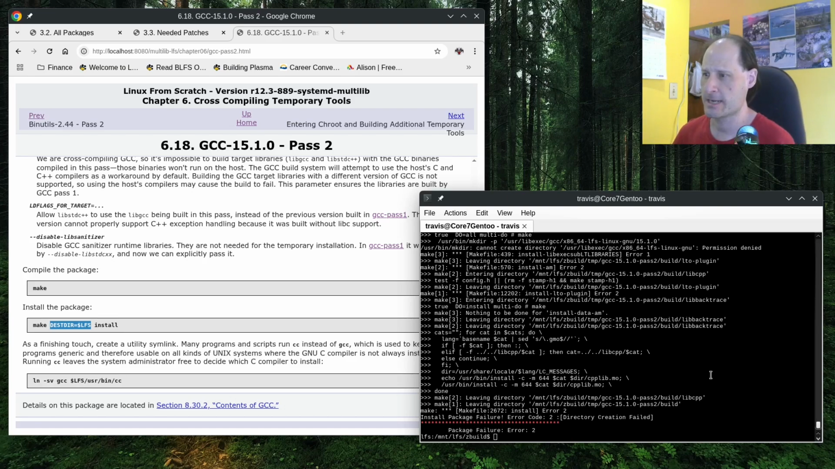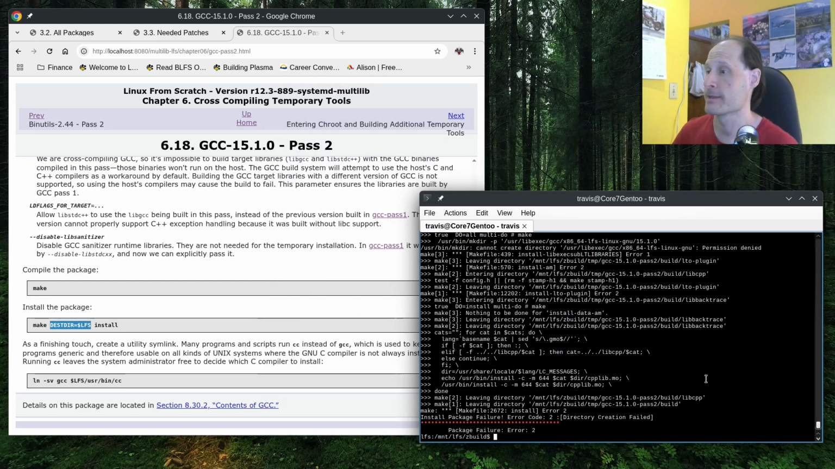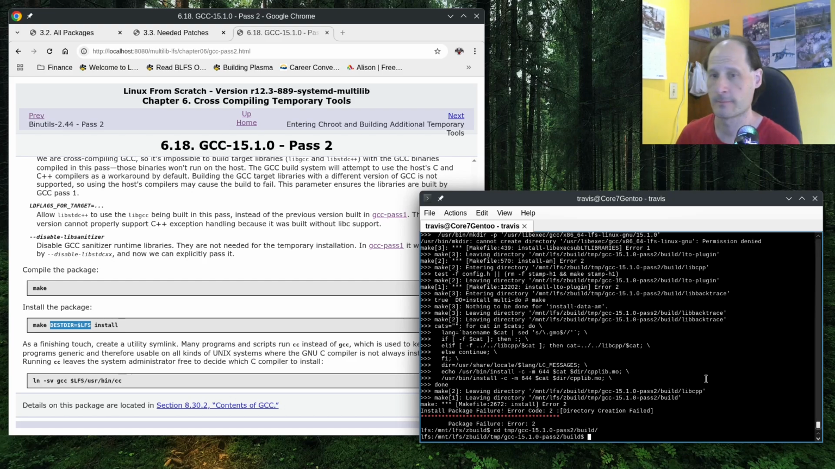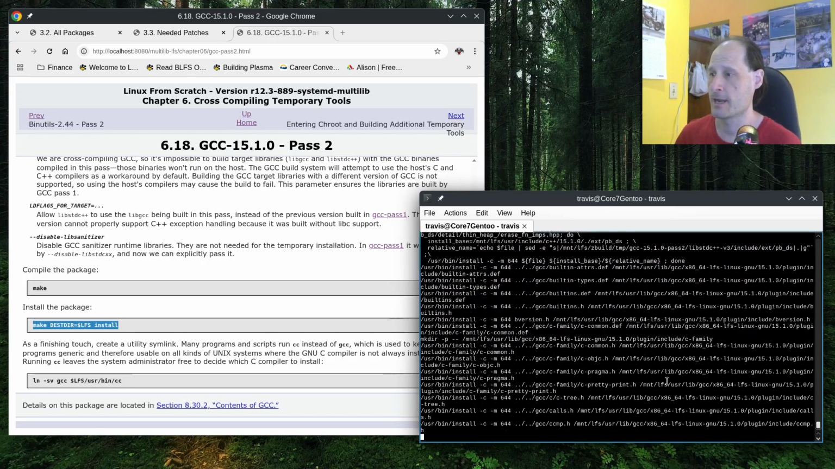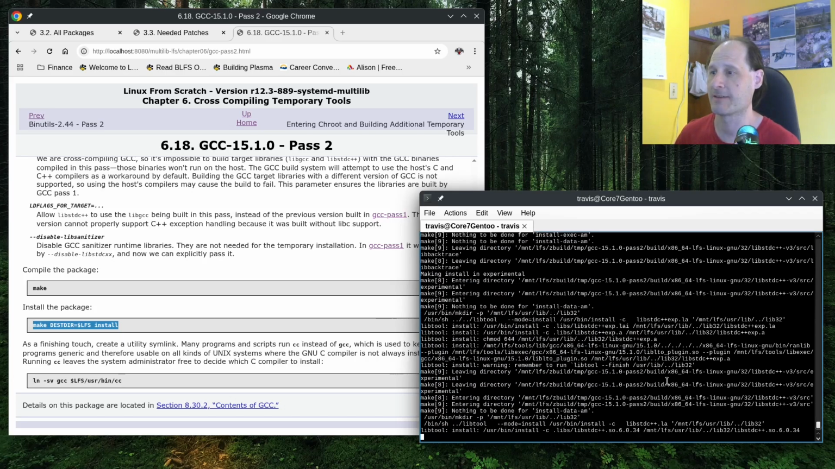Okay, just a slight hiccup. I forgot to include in my script here make DESTDIR=$LFS install, which I will do now. I can just cd into the temp, gcc pass2, into the build, and I will copy and paste here and install this package, and it is now installing into the $LFS.